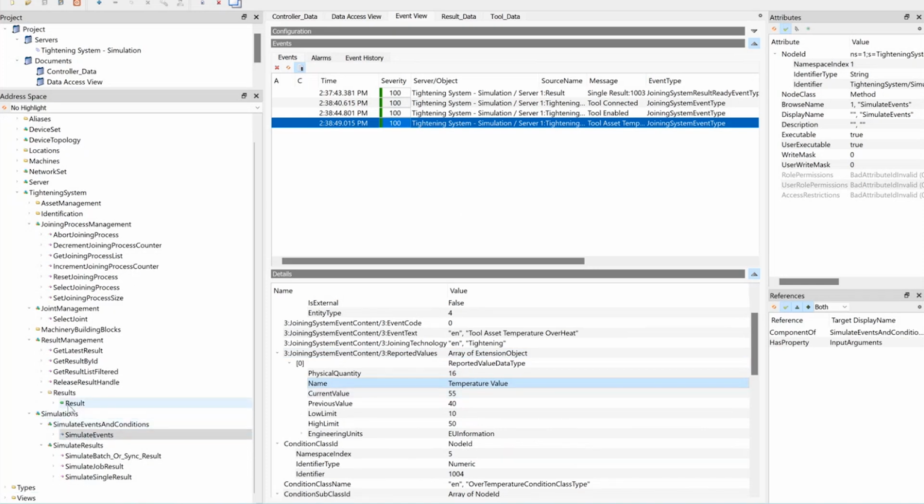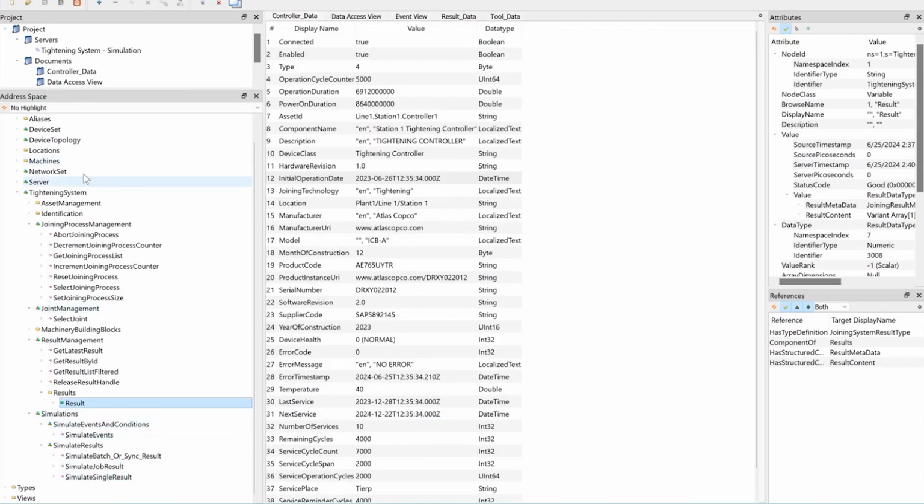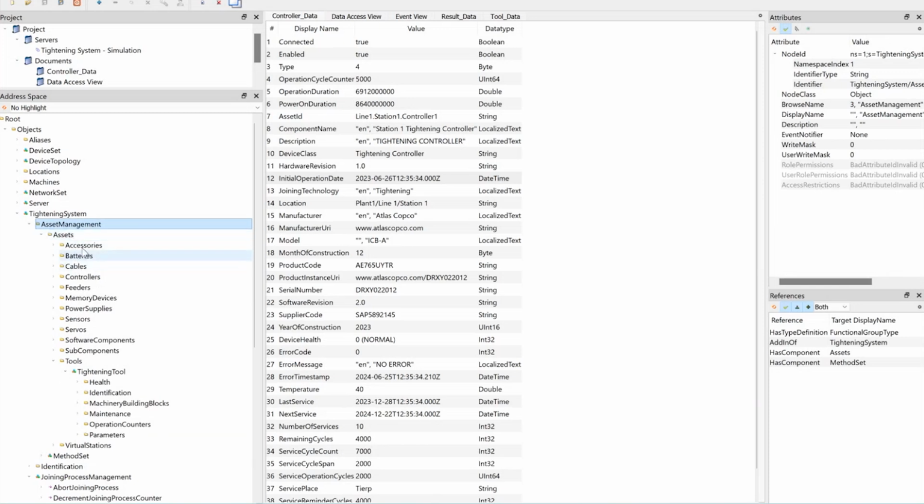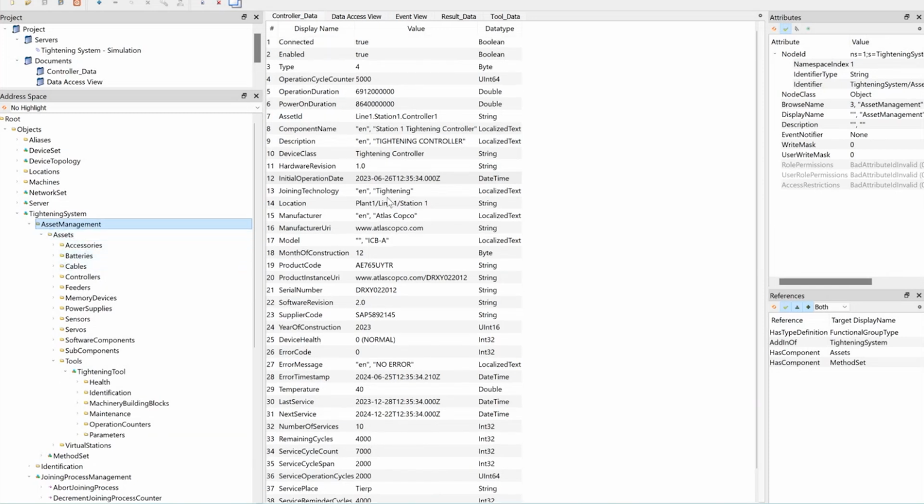So we have simulation for results, we have simulations for events, and as you see here, we have the simulation for each of the assets. In this view, I have only dragged and dropped controller information. So we have controller, battery, and so on. So I have dragged and dropped the controller properties, and some simulated data is populated here.